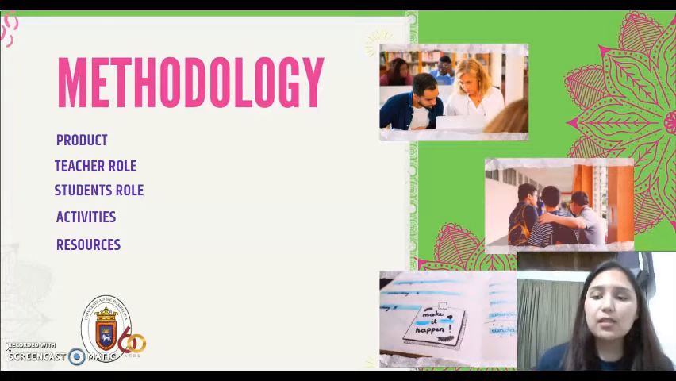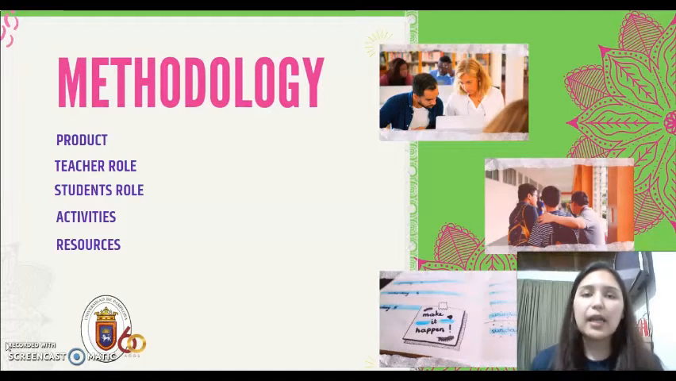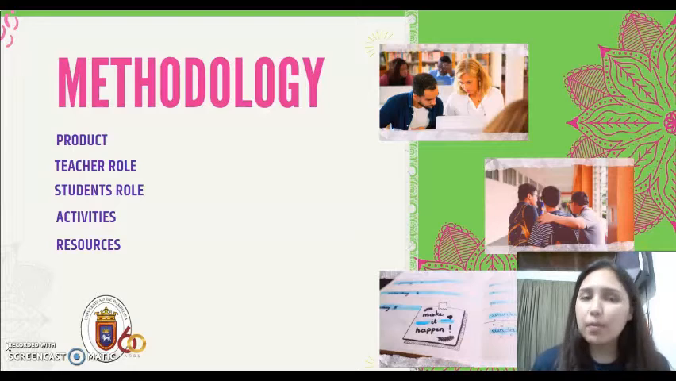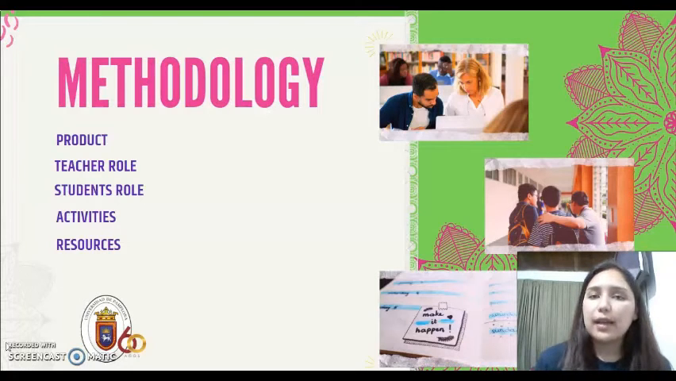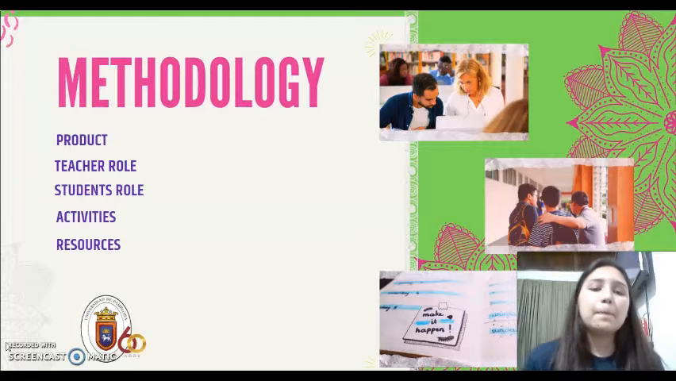For the activities, we are going to carry out each session with a pre-activity that will be to remember what we worked on the last session. Then the activity that will be the video, the explanatory video, or the images in order to explain the grammar and the vocabulary for the day.